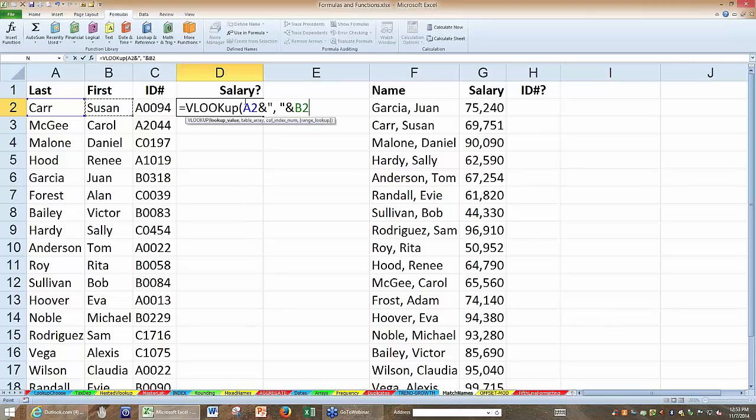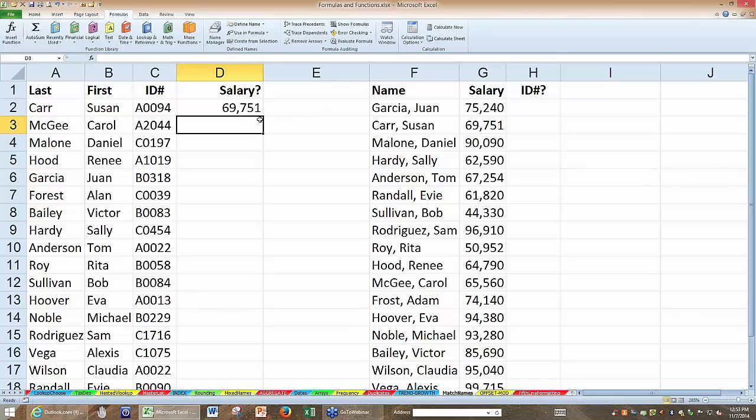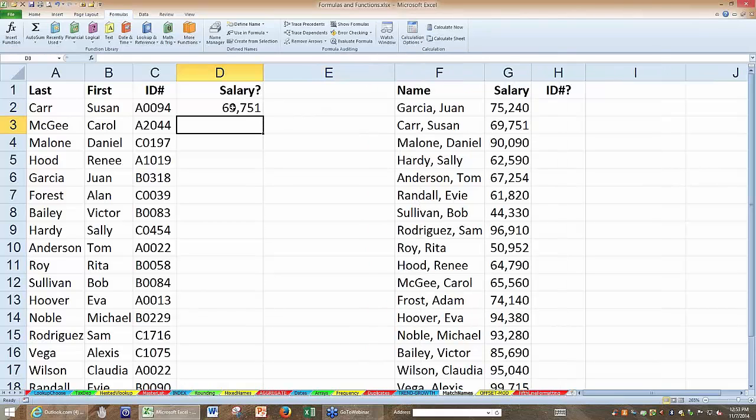So that looks pretty weird, pretty geeky, but what is this doing? It's grabbing Carr, comma, space, Susan. That's what the name looks like over there in column F. Comma, that's what we're trying to compare. So all of that together. And where's the table? Columns F and G, comma. We need to get our answers out of the second column, comma, and it must be an exact match. And if everything goes well, it's going to be that 69,000 entry. It is. So once again, it's a little wider so make sure you can see it all.